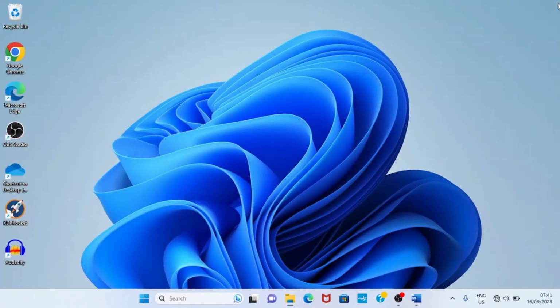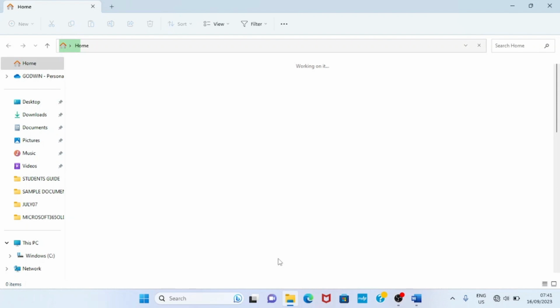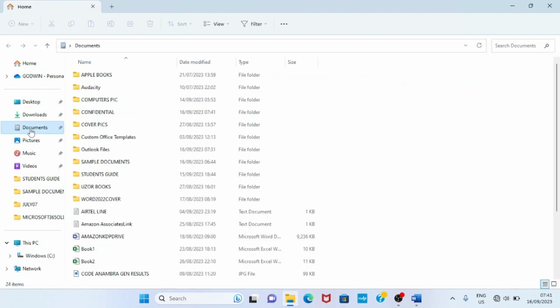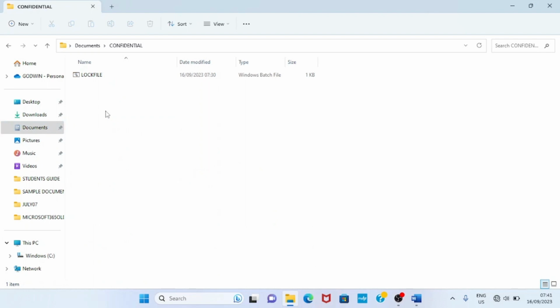So let's close it. Let's assume tomorrow you want to access the folder. Let's see what happens. So I'll click on File Explorer. As the File Explorer opens, click on Documents, which is where I created the folder. Then the name I gave the folder is Confidential. So I'll double click on Confidential. Then see the lock file. I will double click on it.